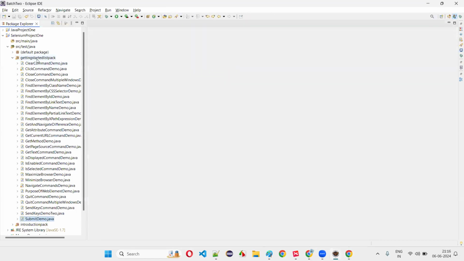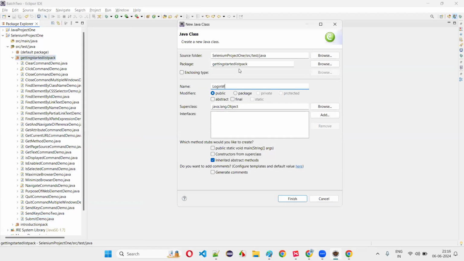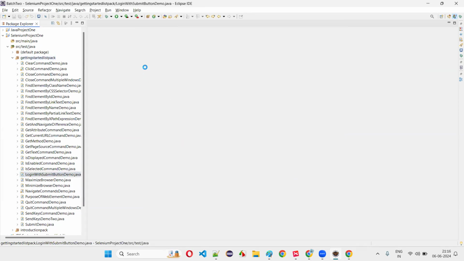Now I'll show you how to log into the page using the submit button. Login with submit button is another use case. What I'll do here is demo with the main method. Click on finish. I'll write the code here.